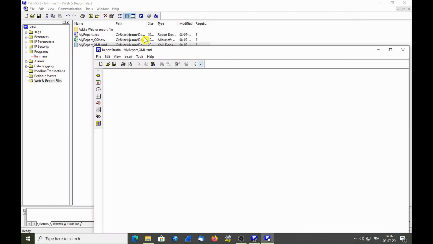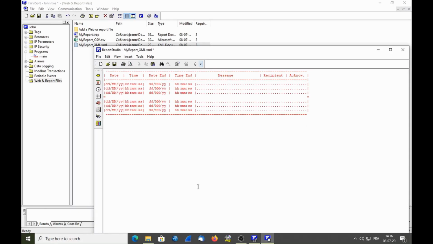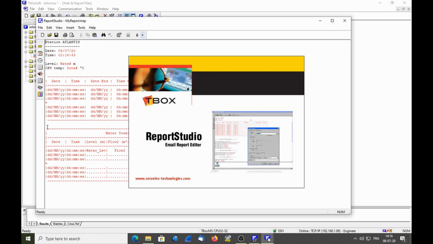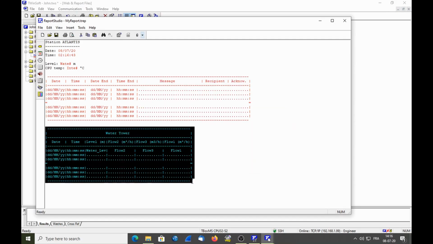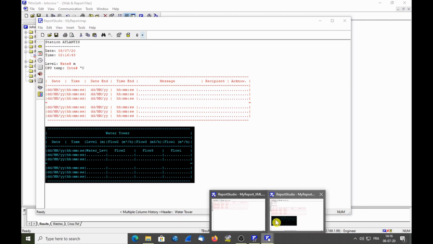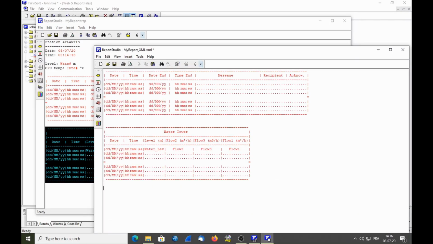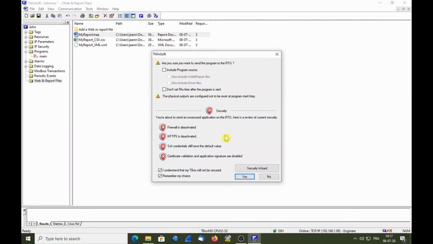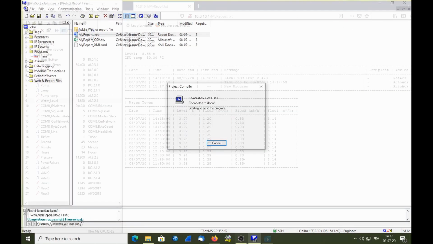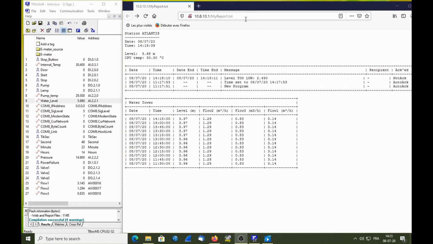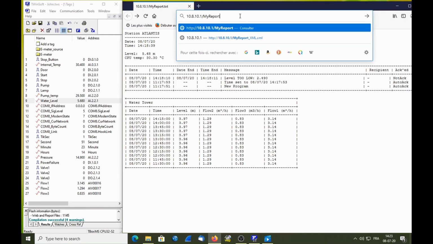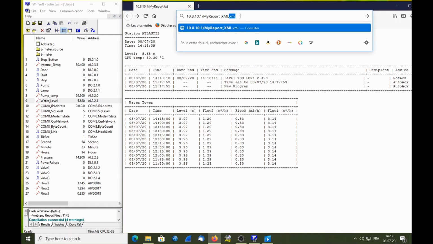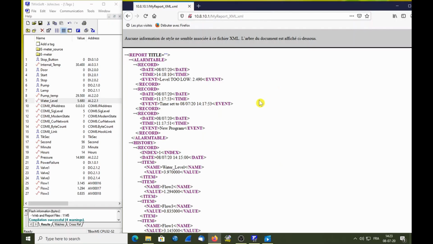I will add the same objects as I did in the CSV report. So I add the alarm list, and I will add this multi-column table that I will copy paste from my original report. So my XML report is generated. Let's save and see immediately the result by sending to TBox. Sending is complete, and once again we can use the same trick to display the result.